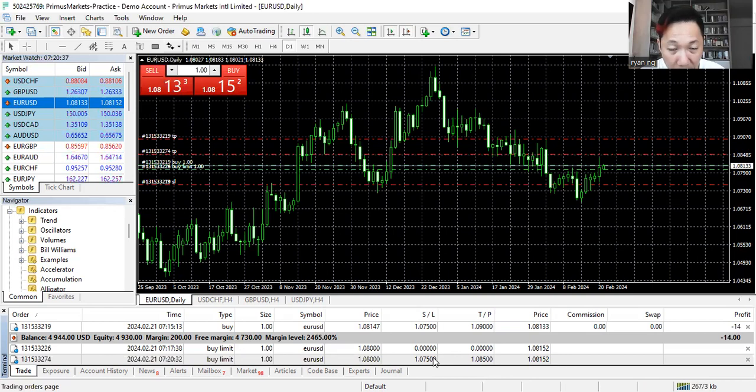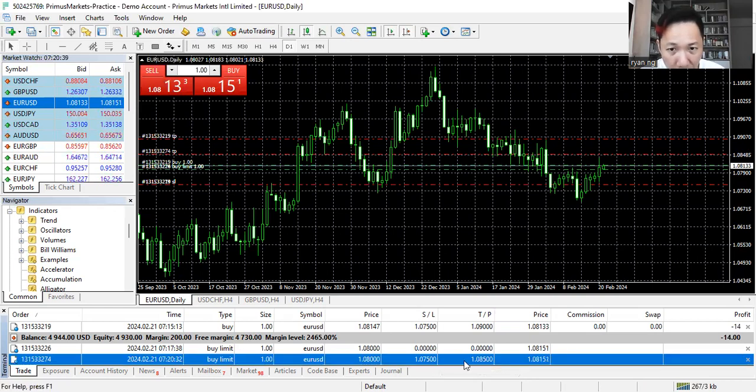Right? So this pending order has been placed. So you can see that the stop loss and take profit is there, whereas the previous one where we didn't put in the stop loss and take profit.